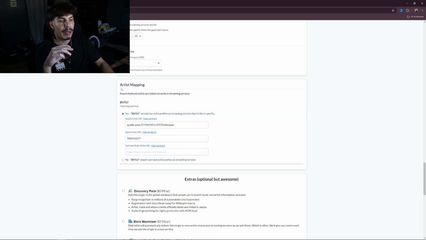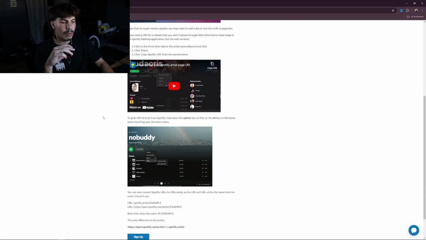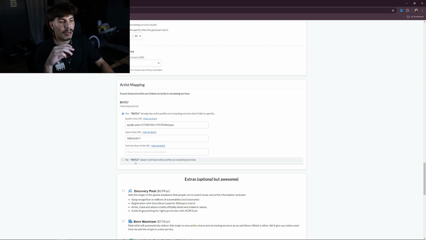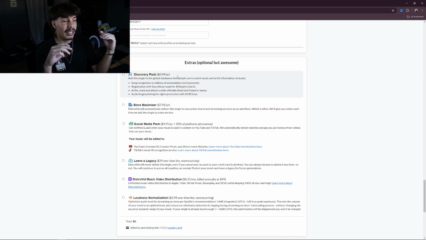So please use artist mapping correctly, and all it is is your Spotify link and your Apple artist link, and it does help you find it right here if you click on these, and it gives you a rundown on how to find it. It also gives you the option not to show this, but I wouldn't do that. Alrighty, these are all extras and I'll be running these down really fast.